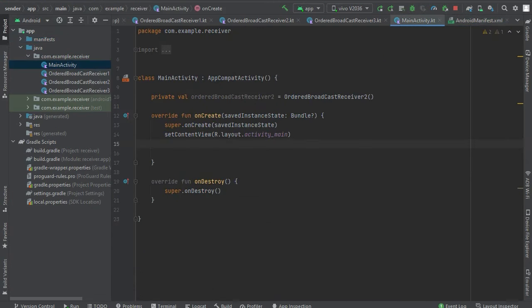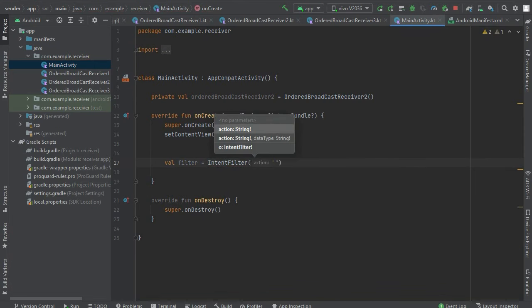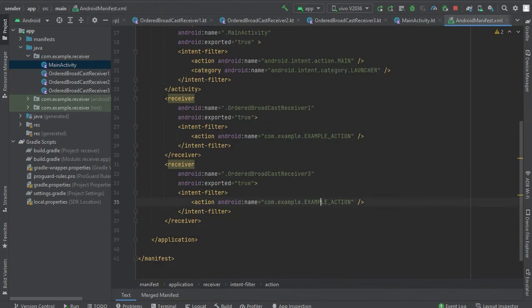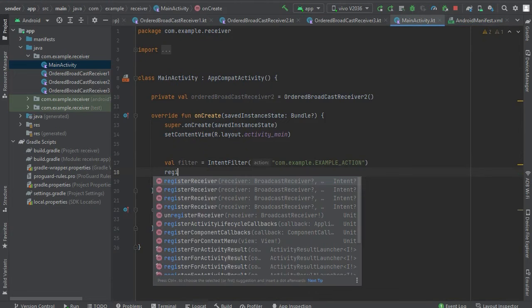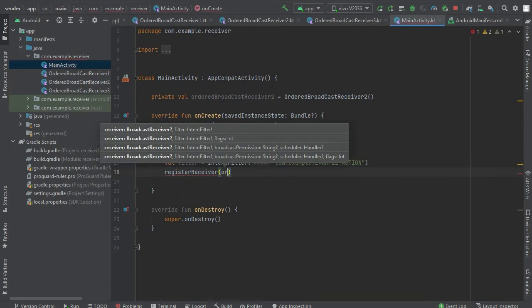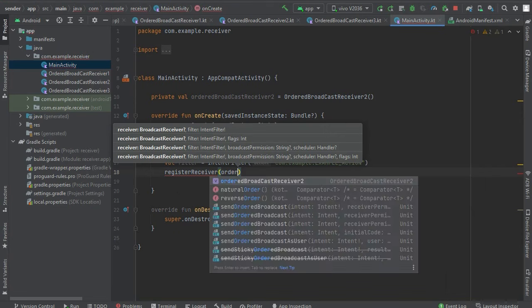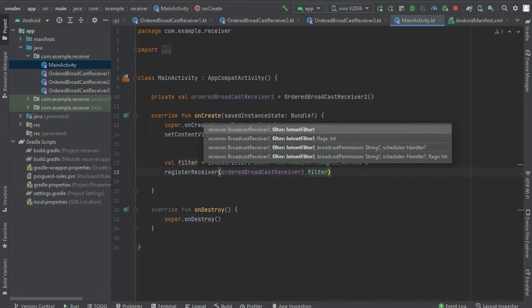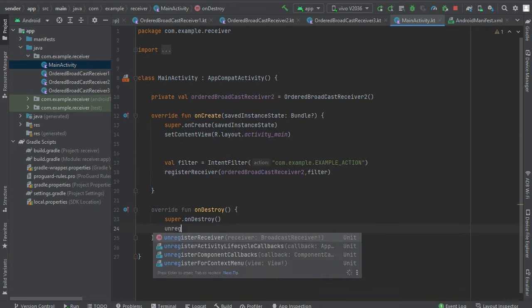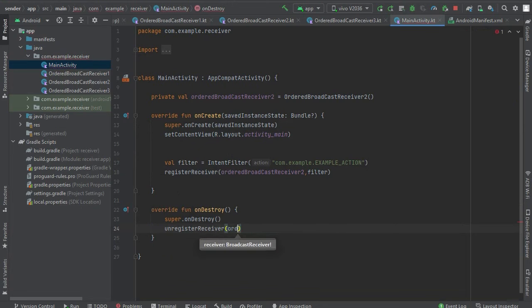Now come to this receiver activity, and here first create one intent filter, and pass here that string which we have passed in this one, for example action, com.example.action. And now register this receiver. Register receiver, pass first the OrderedBroadcastReceiver, and then the intent filter, and also unregister it in onDestroy, unregister the OrderedBroadcastReceiver.